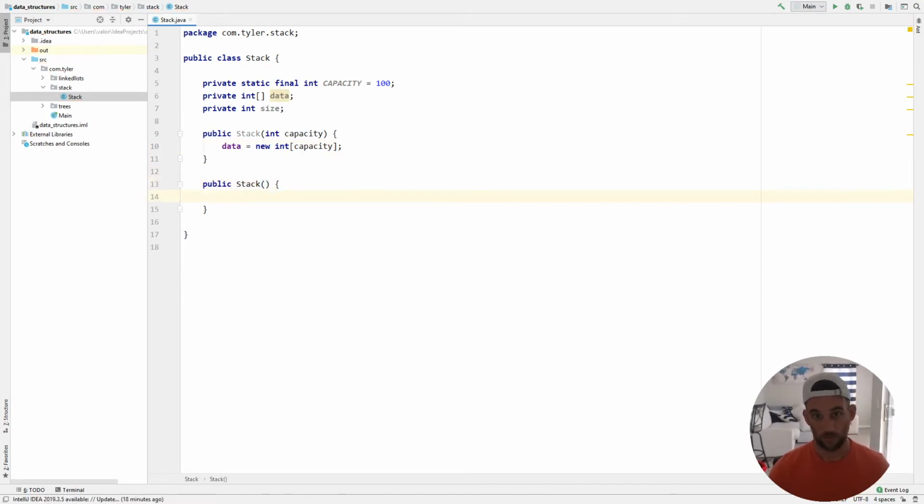All this is going to do is take the constructor we just created. So we're going to use the this keyword, and we're going to put in the capacity, the final static variable capacity, which is always 100, and pass that in. So whenever we create a stack, if we use this constructor without a parameter, it's just going to be a size of 100. Otherwise, you can initialize it to whatever size of array you want.